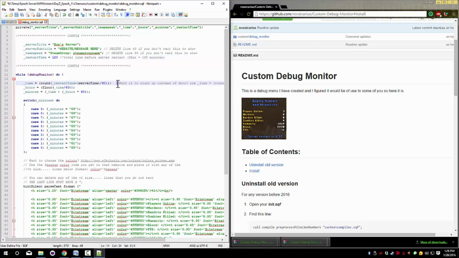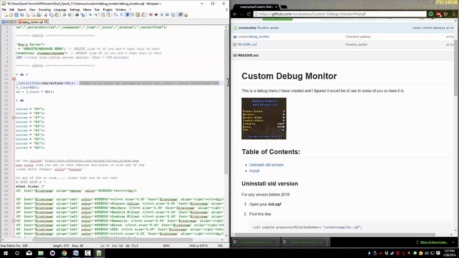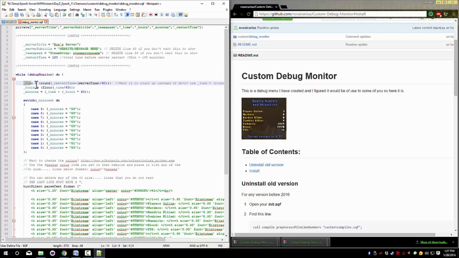There are a few comments that give you options for other things, such as this one here. If you want it to count up instead of count down, you can copy this here, the last section starting at the underscore, and then replace the time section with what you just copied. Now this will count up instead of down. Some people prefer it to count up. I personally like it to count down to the restart.